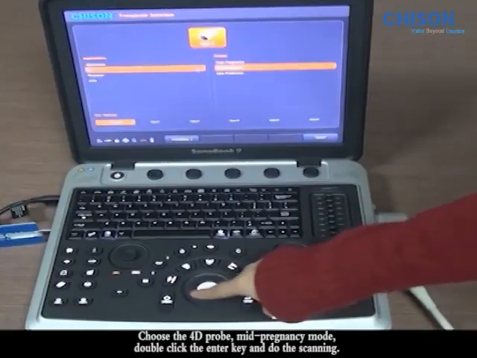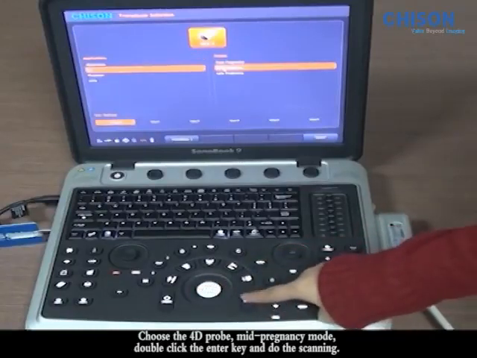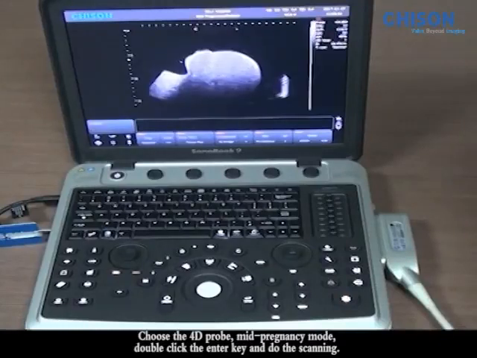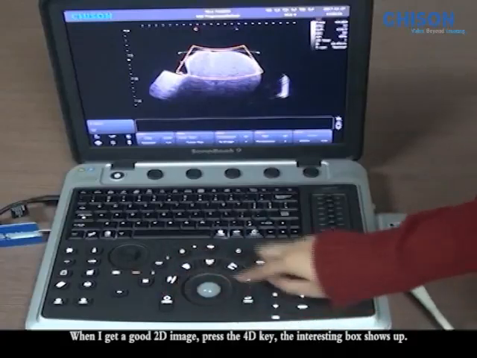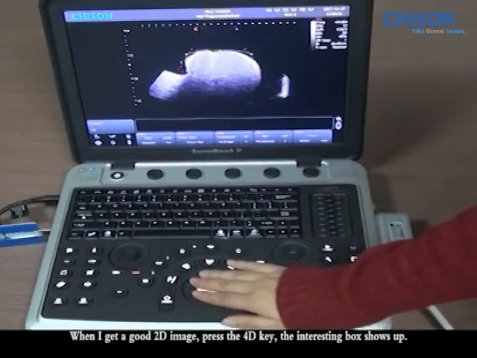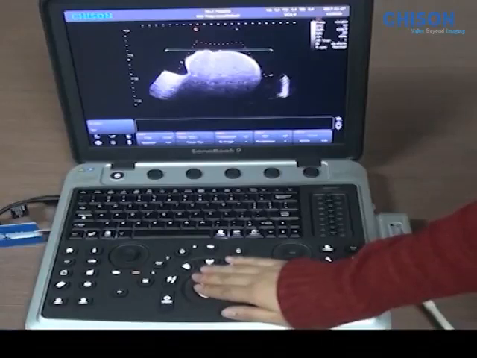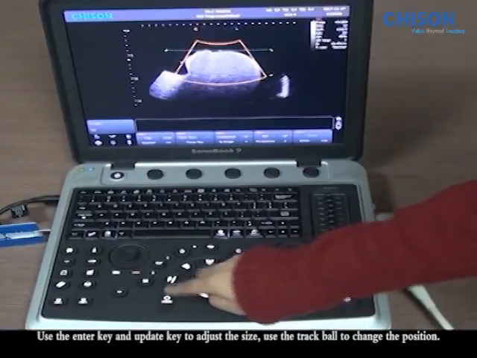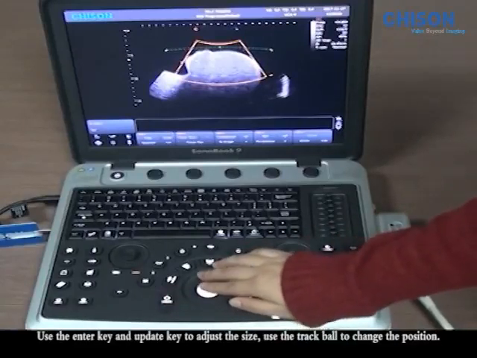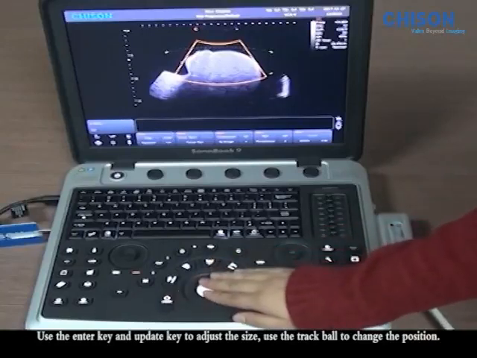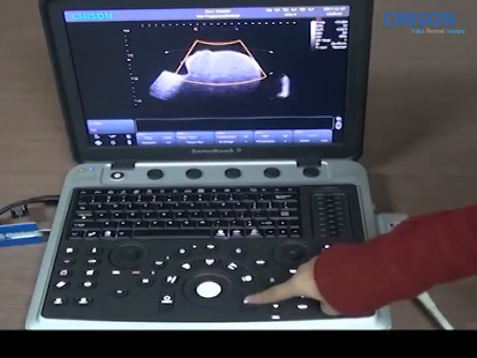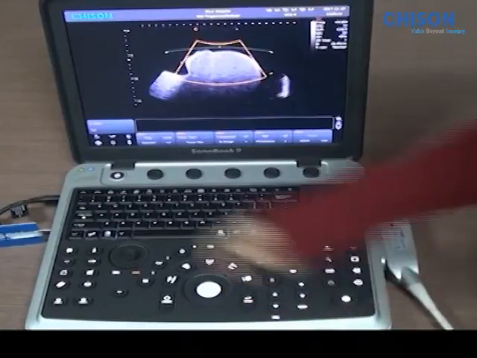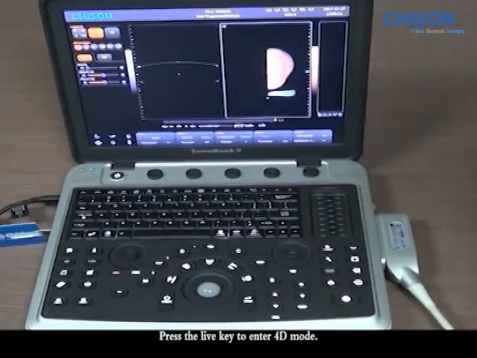Choose the 4D probe, enter the pregnancy mode, double-click the Enter key, and do the scanning. When I get a good 2D image, press the 4D key, the interest box shows up. Use the Enter key and Update key to adjust the size. Use the trackball to change the position. Press the Live key to enter 4D mode.